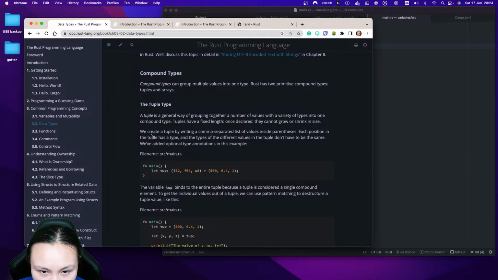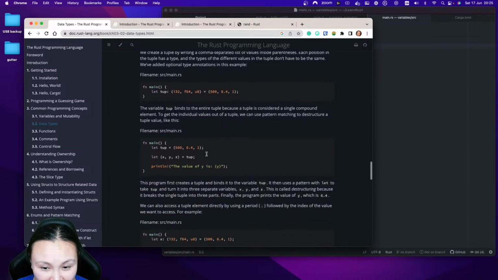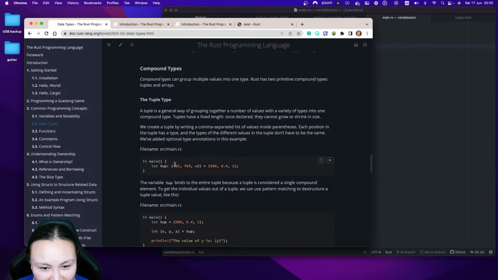Tuple, a general way of grouping together a number of values. Yep. Fixed length, once declared, they cannot grow or shrink in size, so they are immutable. Like itself is immutable, but I guess you can put something inside it. You can, I don't know, that goes to a very dangerous territory. Can you change something inside a tuple? Like it said that it got a fixed size.